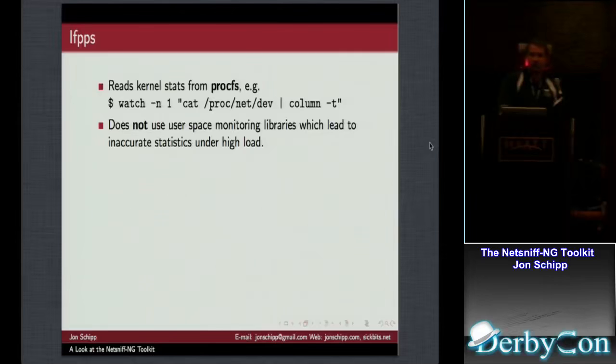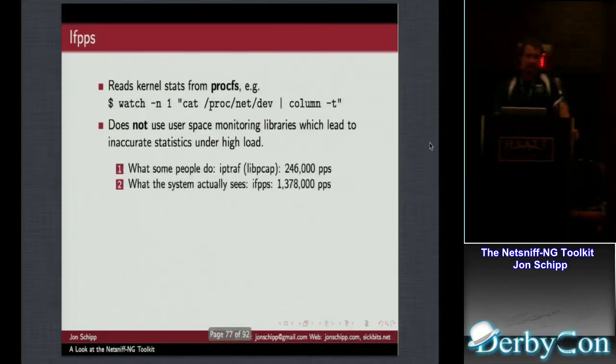And it reads directly from the kernel statistics, all the proc files. So, for example, if you want to look at your network statistics, you can just do a watch on cat /proc/net/dev, and that's got all your received packets, the bytes, the drop count, the errors, the frames, all that. So you can just read directly from there. And that's what ifpps does, along with a number of other places in the kernel, like softirq, and proc interrupts, and so on and so forth.